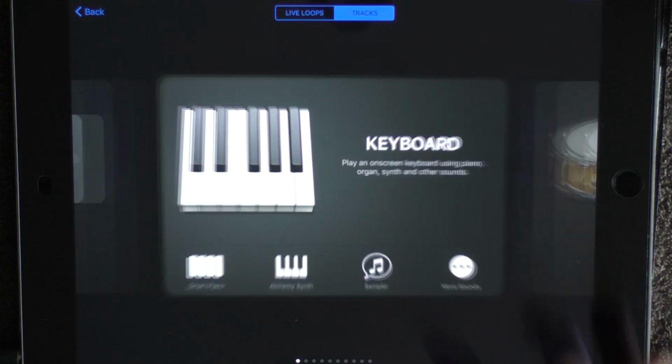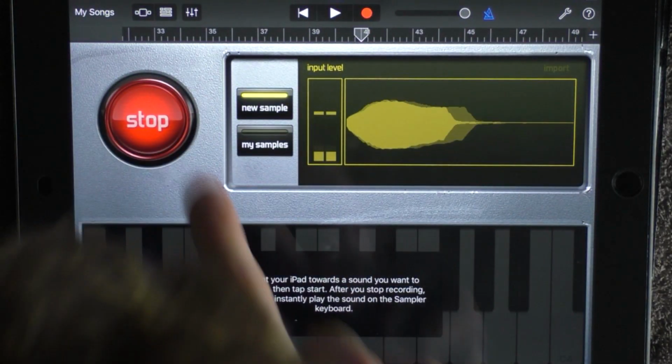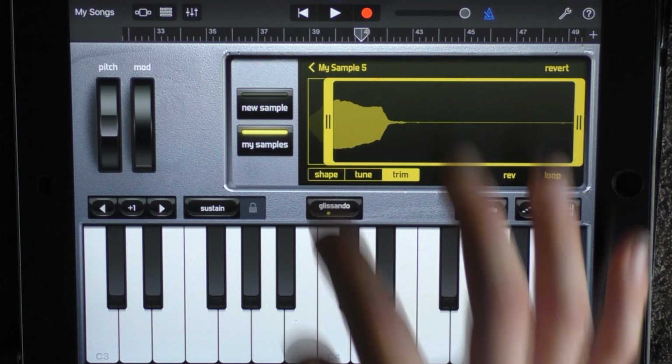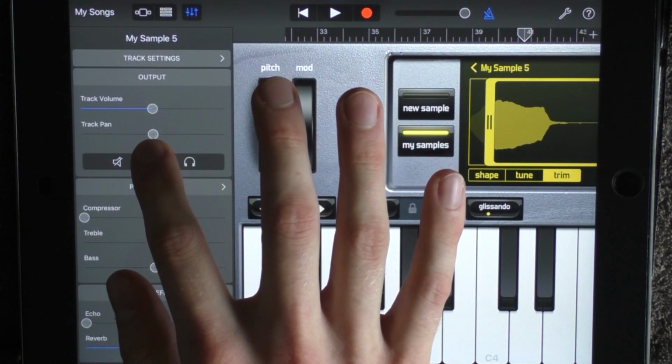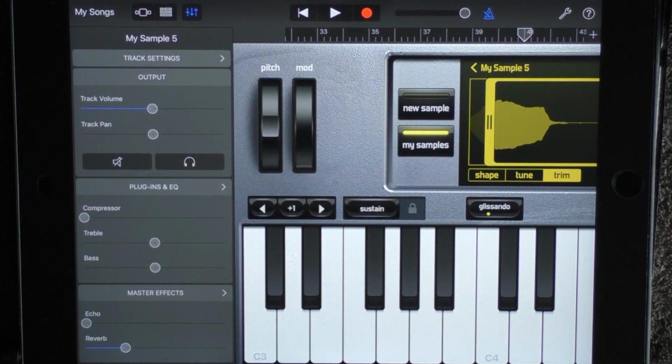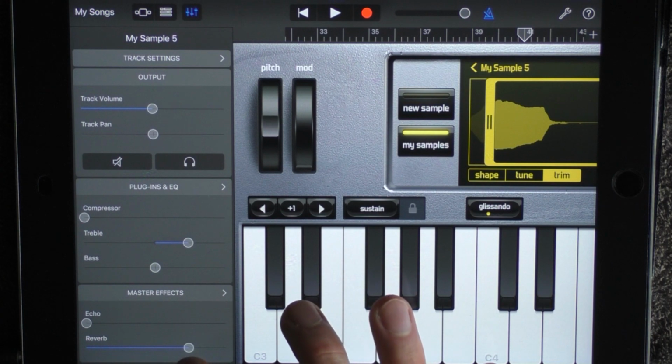So on your keyboard, click on sampler and sing this note or just record my voice. Remove a little bit of the beginning. And now have the volume somewhere around the middle. And you'll have to try what sounds best to you. Add around half of the treble and add a lot of reverb.